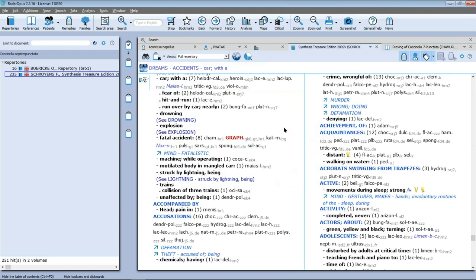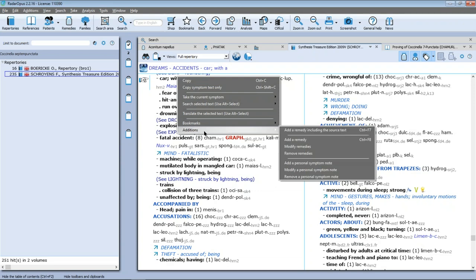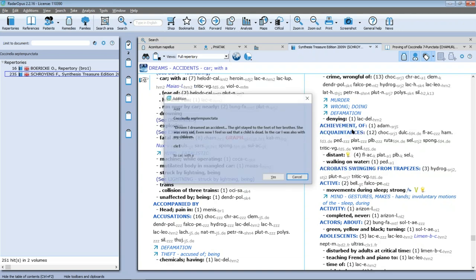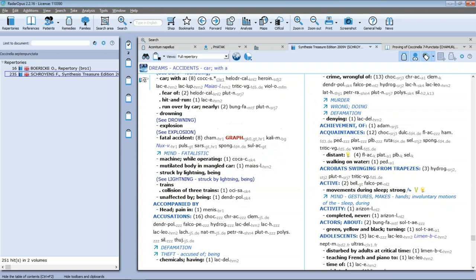Automatically, the program switches me to synthesis, to the rubric here. And there, I just have to say additions, not add a remedy, what I have done before, but add a remedy, including the source text. You see this? Add a remedy, including the source text.